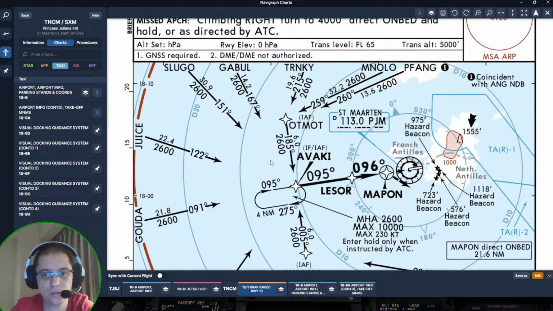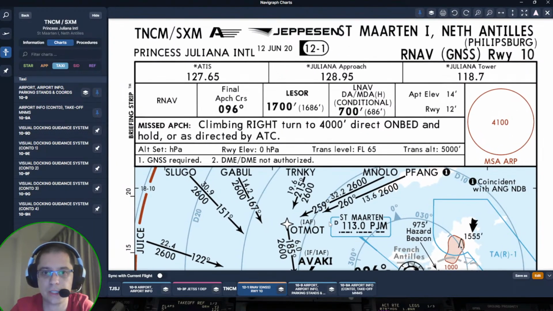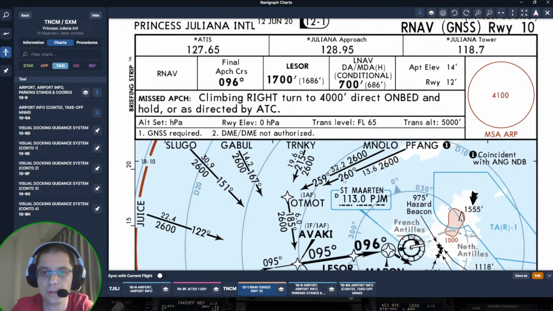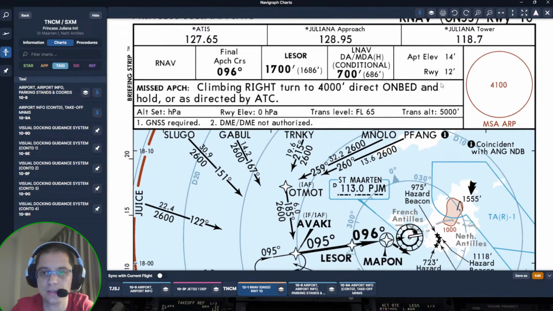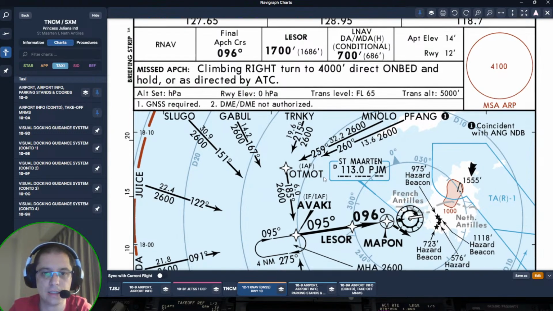From JUICE, inbound here towards AVAKI to the RNAV GNSS runway 10. So we have 1,700 as the lesser. 700 feet is the DA/MDA. Airport elevation is 14 feet, the runway is 12. Missed approach, climbing right turn to 4,000 feet, direct to BED and hold as directed by ATC.